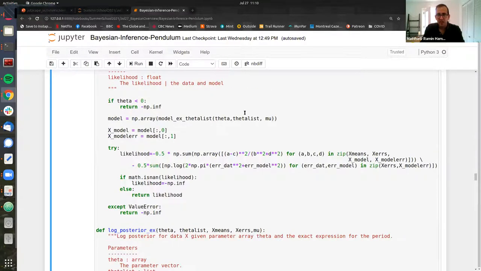We run our model calculation. We extract our model calculations and the model uncertainty. And then this is just sort of a very busy variable. But what this does is it calculates that log likelihood that we saw in the slides. If there's a problem with it, just to catch some errors, we return negative infinity. So it's just log of zero. So no, it's not likely at all. And we can then move on.